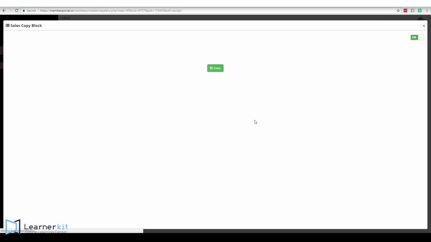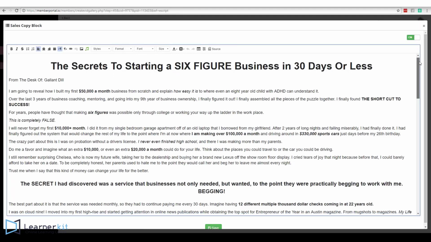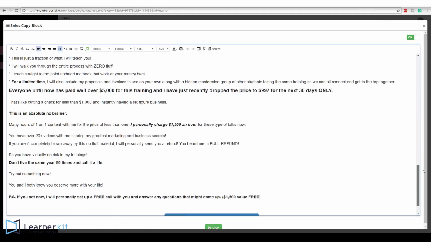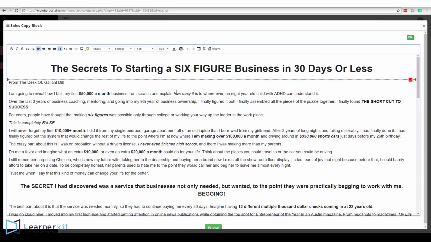Remember that big, long sales copy? Well, look here. You have a simple WYSIWYG editor. You go ahead and paste your copy in here. Then you can drop in videos. You can drop in pictures, MP3s, whatever it is you want to do. But guess what? You don't even have to have this. This is an extra option.